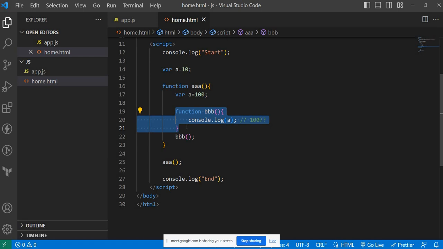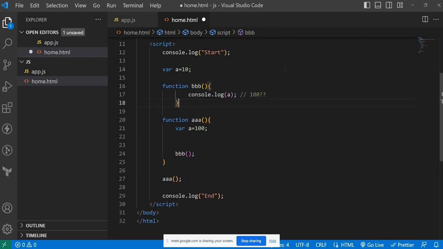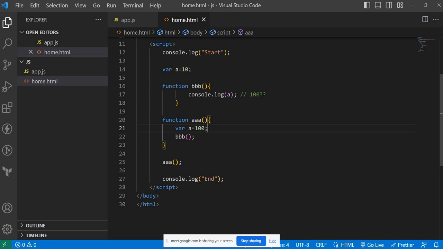But suppose this triple B is outside of triple A, that is different. In this situation, who is the parent for triple B now? The parent for triple B is the global execution context. The parent for triple A is the global execution context.